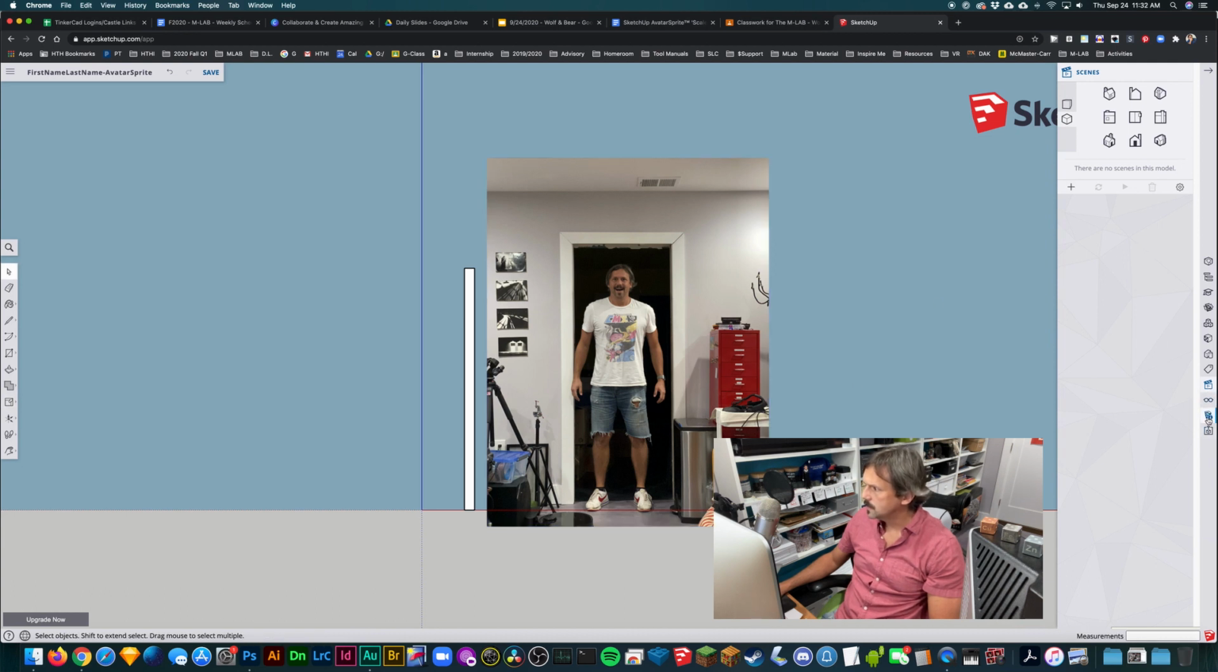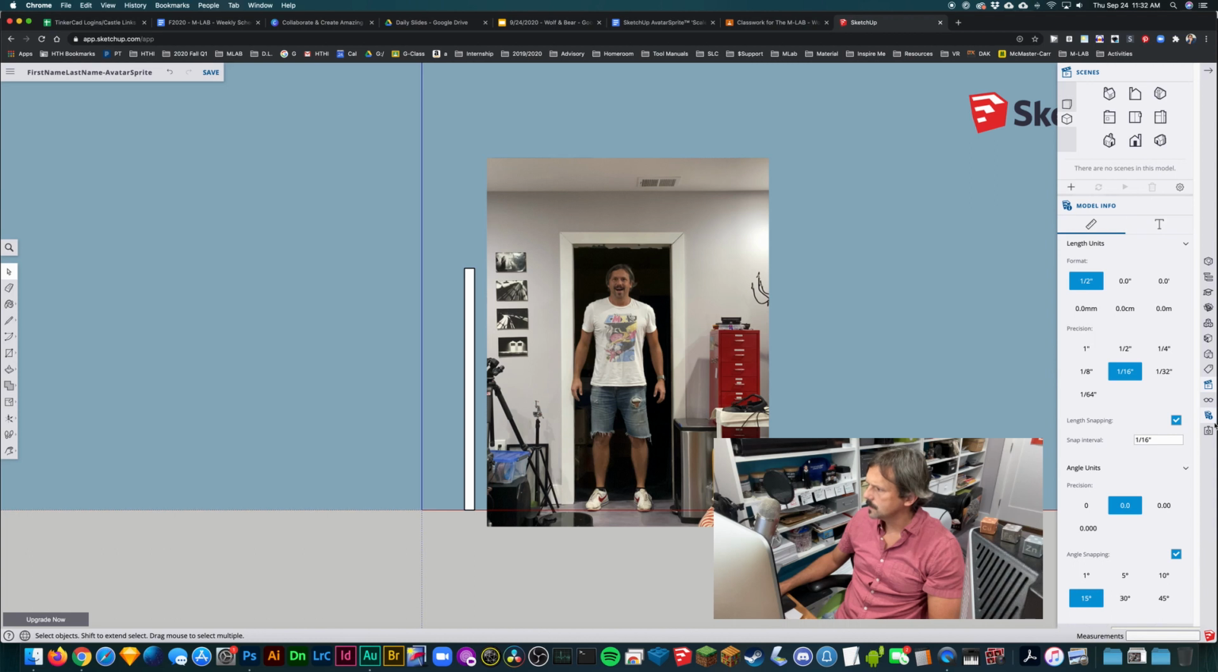So we're going to jump over to model info, and we're going to change precision to 1/64th and turn off length snapping. Snap interval, let's change it to 1/64th. Angle 0.000. Angle snapping 1 degree, and we're actually going to turn that off. So we're also going to turn off length snapping.